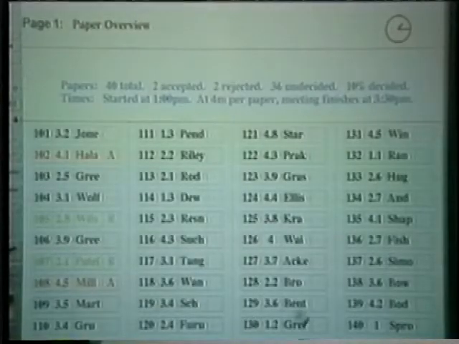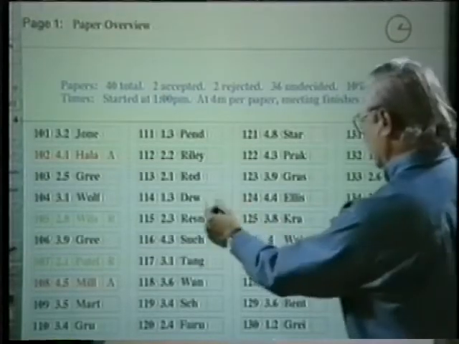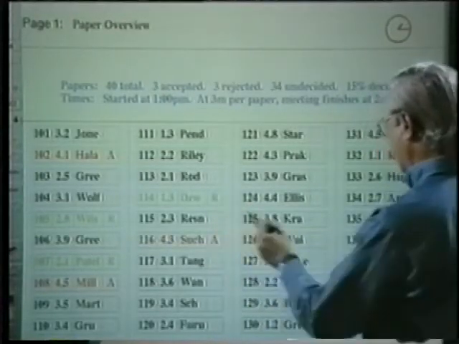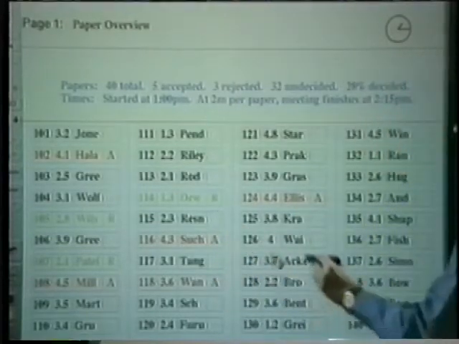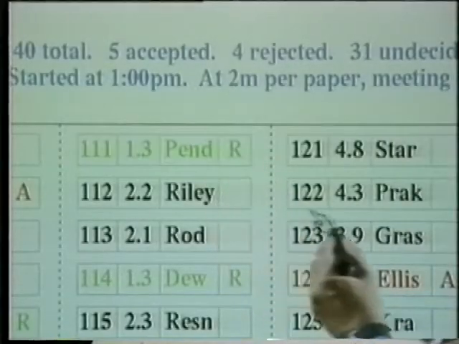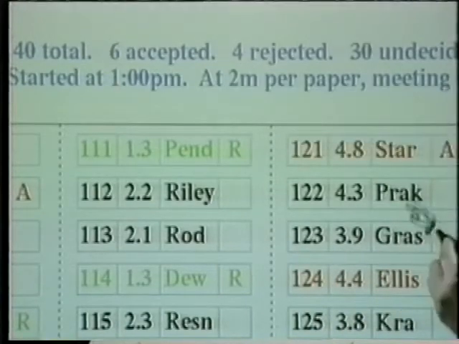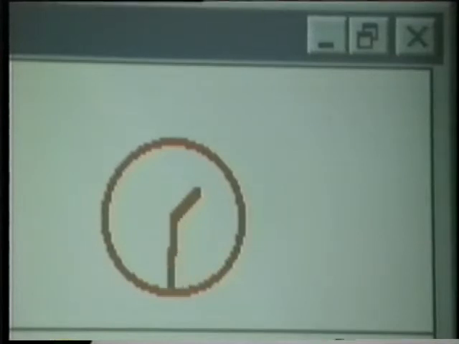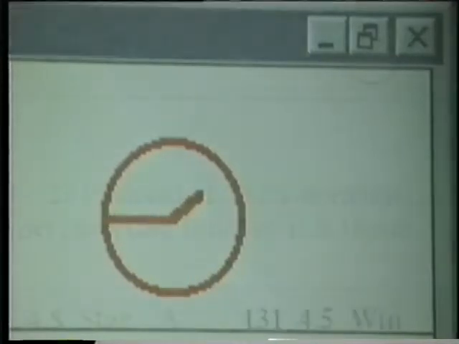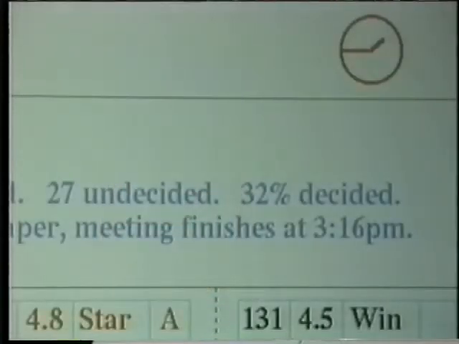Timing is often critical in meetings. Here's a meeting where conference submissions are being decided upon. As submissions are accepted and rejected, a tally is automatically kept. A clock object also runs. So timings can be computed to dynamically predict how long the meeting will take.